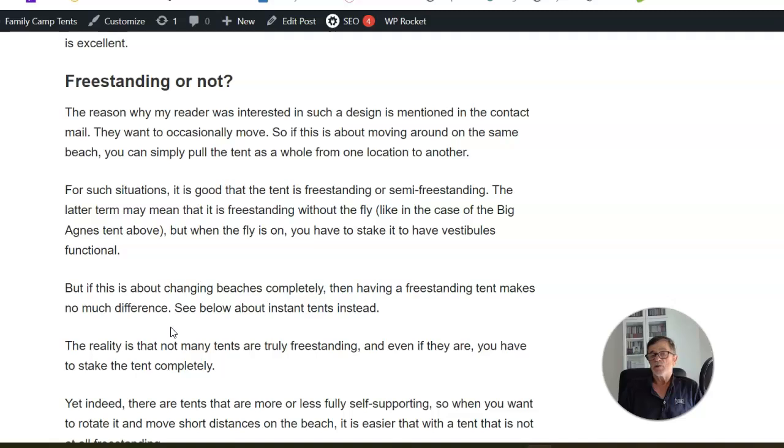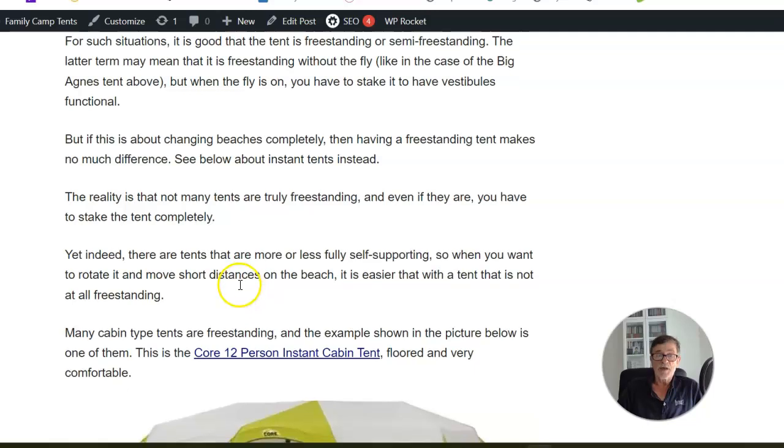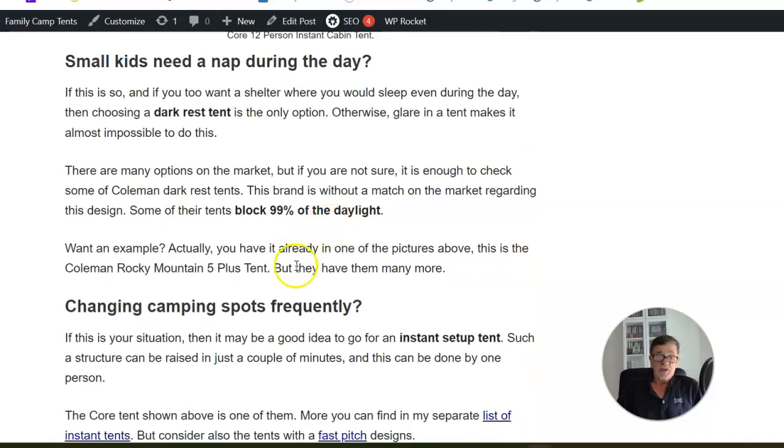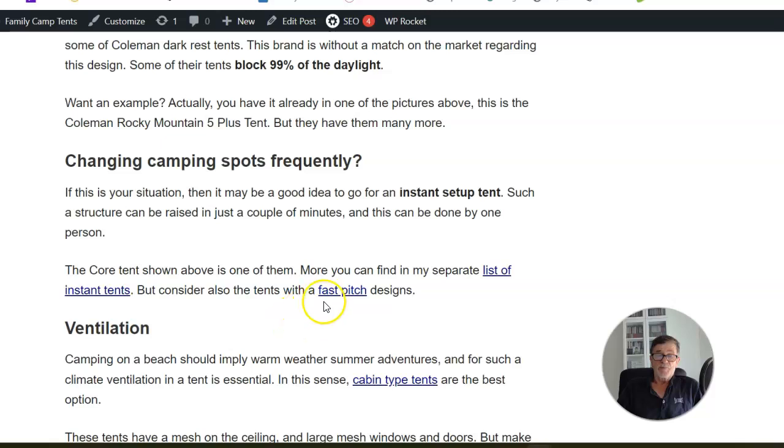But if you move from one place to another by car, then this freestanding feature is not really so important. In this case, you would rather have an instant setup tent, for example, or I mentioned this here, or a tent with fast pitch design. I have separate lists and separate text about these features here on the site, so I suggest that you follow the link below this video and come here and read this text in detail.